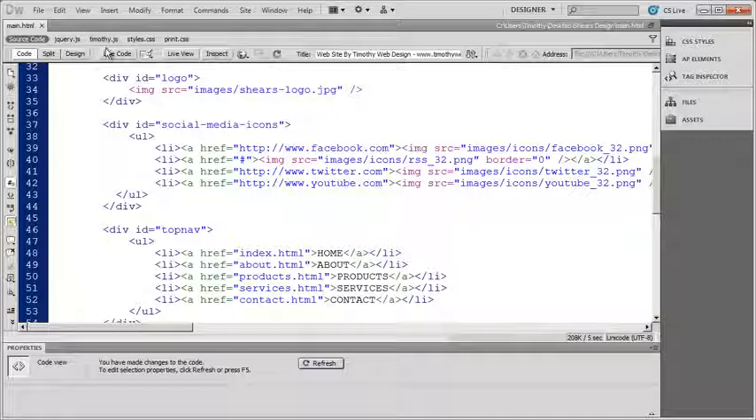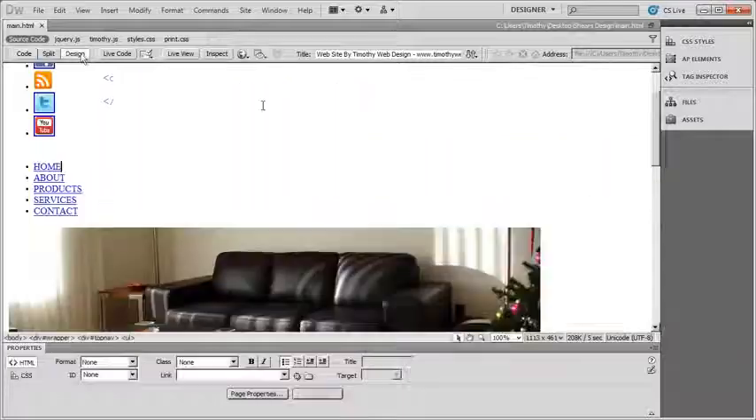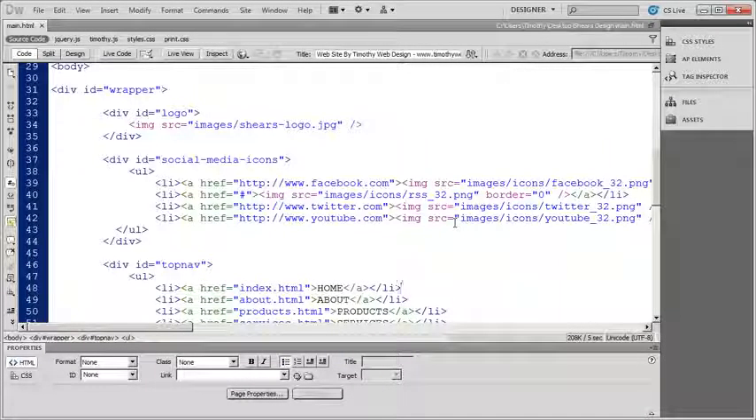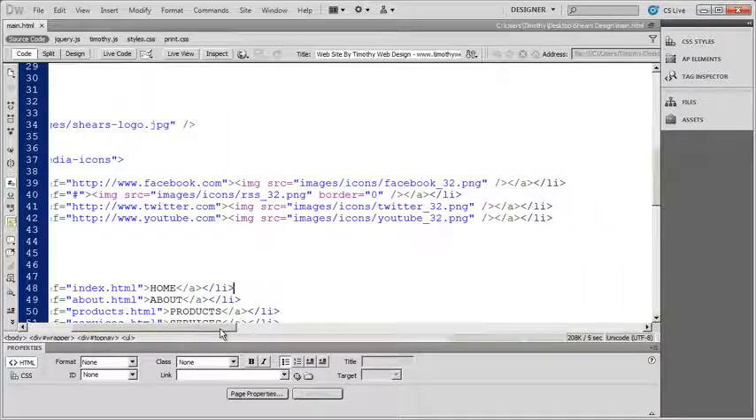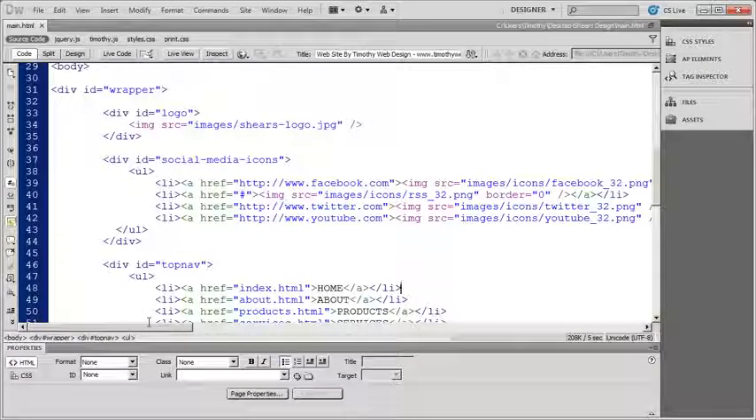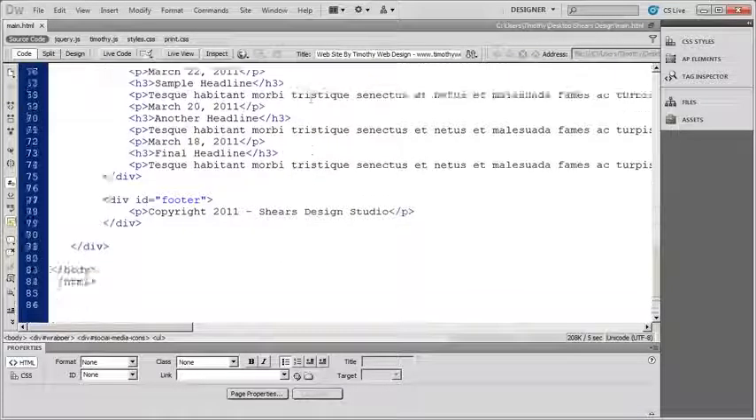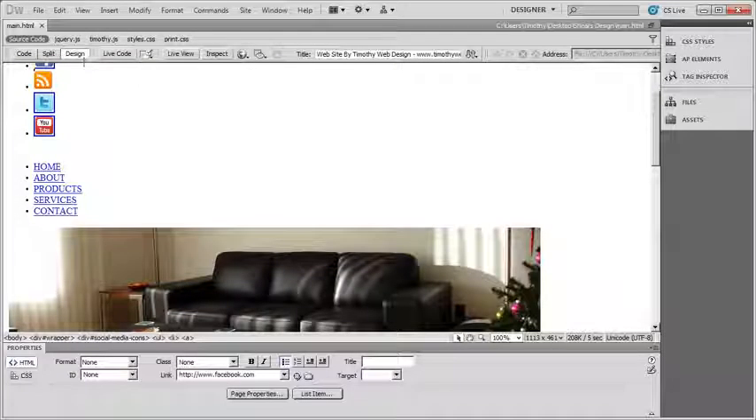So whenever you do anything inside of design view, make sure that you go into code view and make sure that Dreamweaver has set the code up correctly for you, and that all the opening tags have corresponding closing tags. And so I can go ahead and save this document. Those were the only links that I was using right now. So we are good to go.